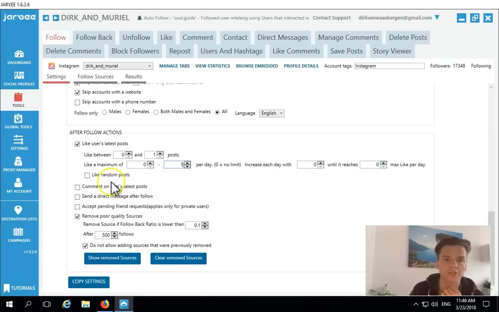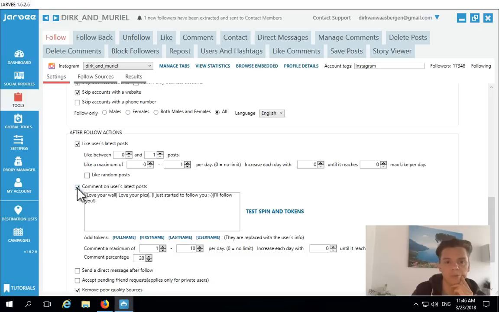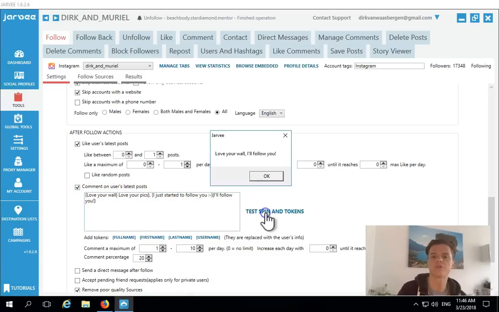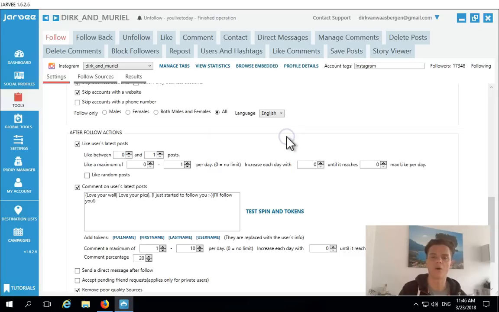And we do not want to increase this. You could, I've tested it. It worked, you see. "Love your wall, love your pics. I just started to follow you." This is a spin text, so if you do test "love your wall, I will follow you," it will give you more attention. They will check you out, definitely. For now, I turned it off.